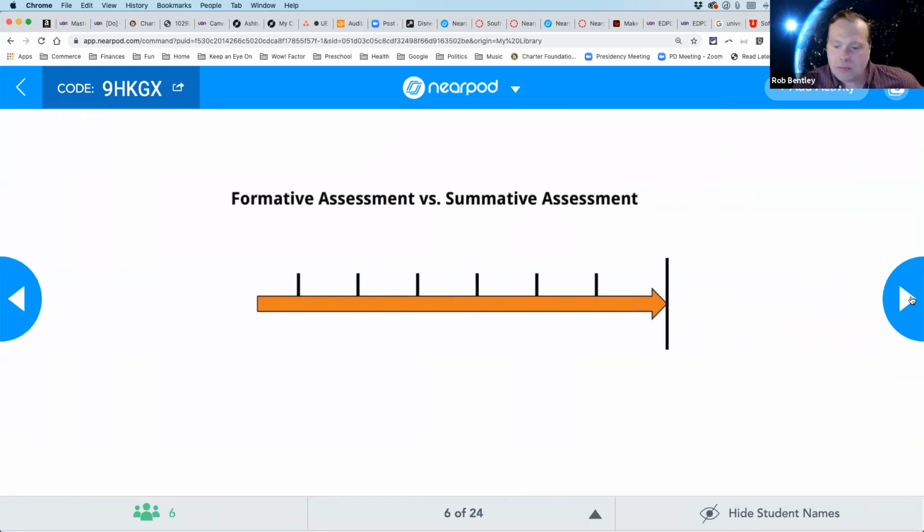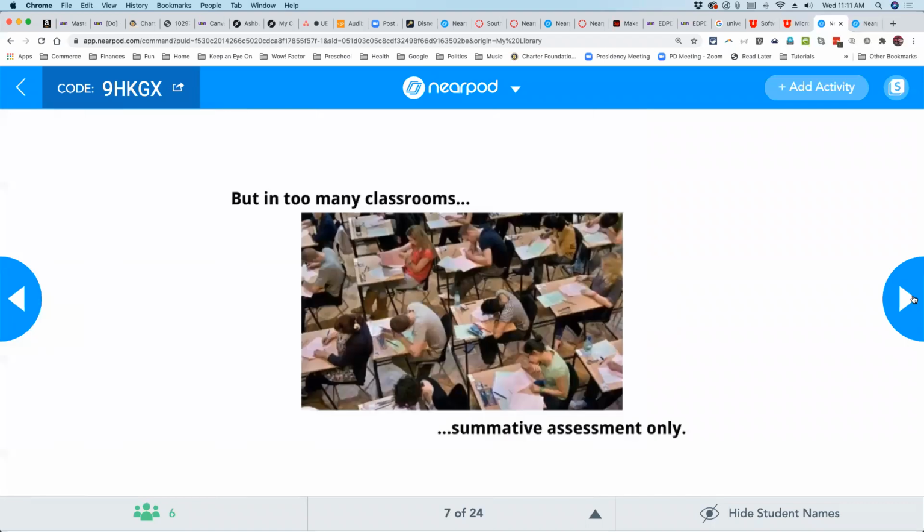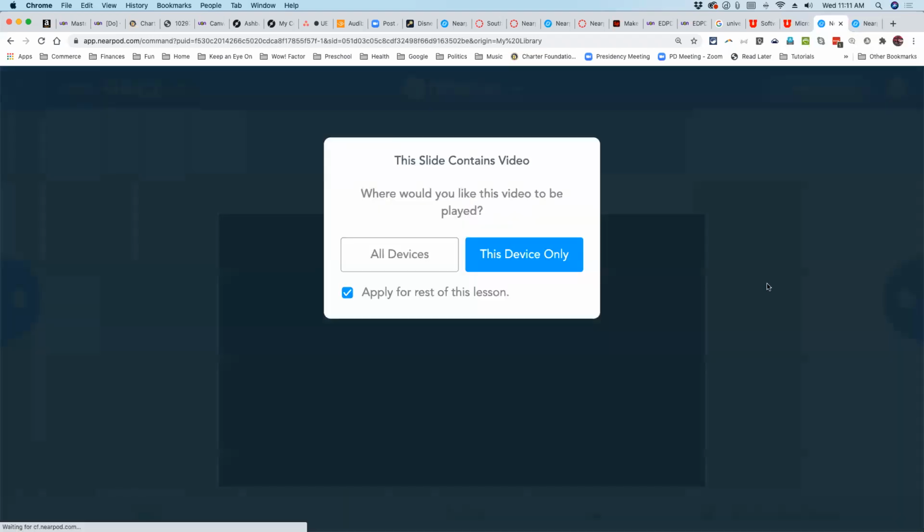And so formative assessment, I would hope would happen at many points along the way, in every classroom, or at least every couple of days, there's formative assessment going on. And then there's a summative assessment at the end of the unit. Okay.